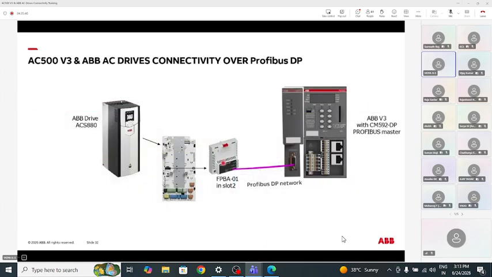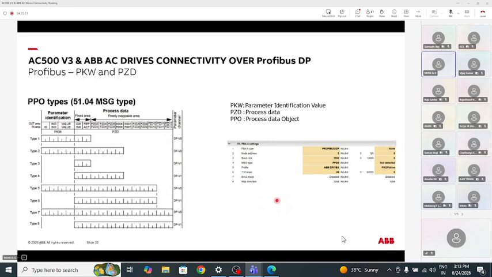So on the drive side, FPBA-01 is required, and you need to use your Profibus cable and connect it on the CM592-DP card. As I mentioned, you need to install the right GSD file which will have the PPO types. So in group 51, you need to enter the node address, baud rate, PPO type and the profile. Then 52, 53 remain the same as what we discussed in other protocols.